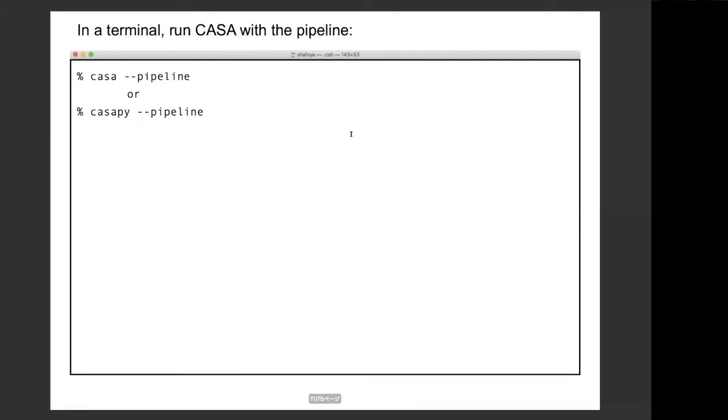So I assume that you're already inside your working folder, and inside your working folder you're going to run CASA. You can run CASA with either of these two commands. It may depend on how you have your settings of CASA. In my case, just by typing casa, then space, then dash dash pipeline, it would run. For some of you, casapy space dash dash pipeline may work. One thing you have to make sure of is that it is a double hyphen, and there is no space between the double hyphen and pipeline. So it has to be exactly like it is shown here: two hyphens, and then pipeline.